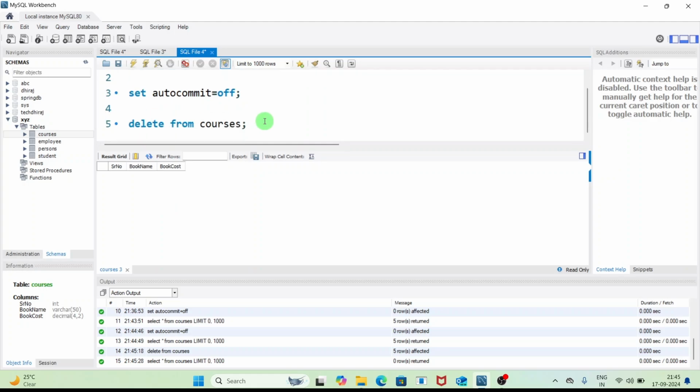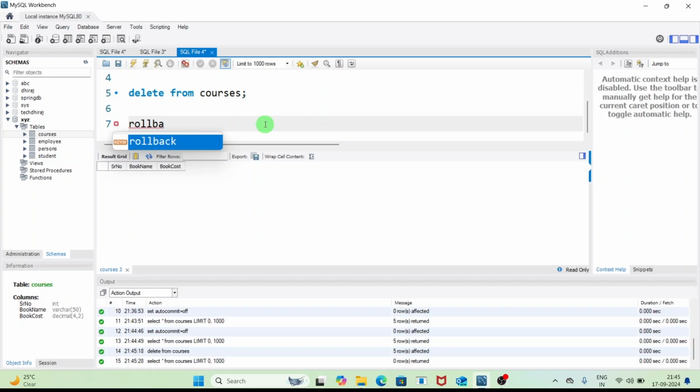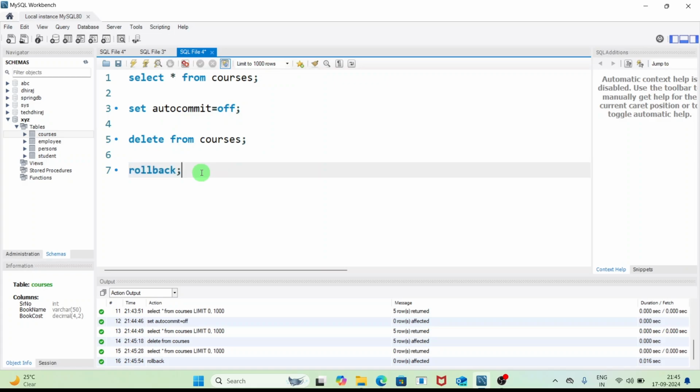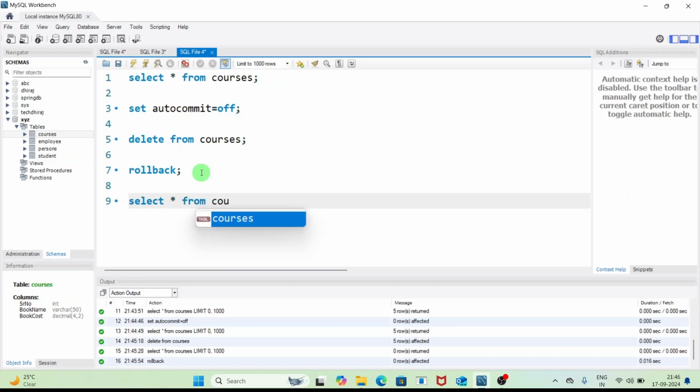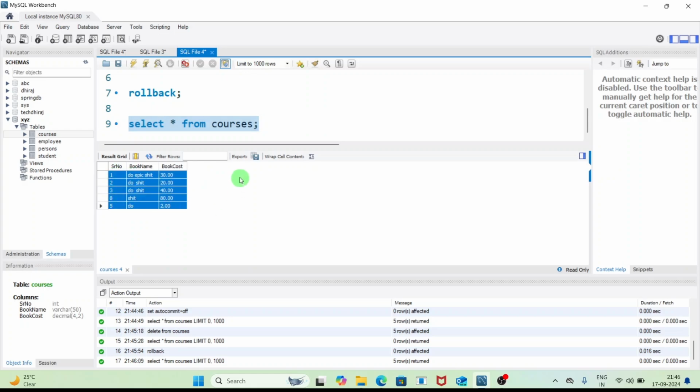So no need to worry. Just write one small query: ROLLBACK; and run that. Now the query has run successfully. Now again SELECT * FROM courses; and check whether all the data is rolled back successfully into the courses table. See, all the data got rolled back.